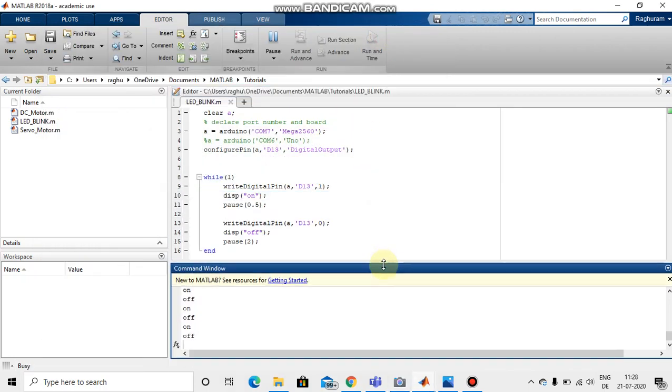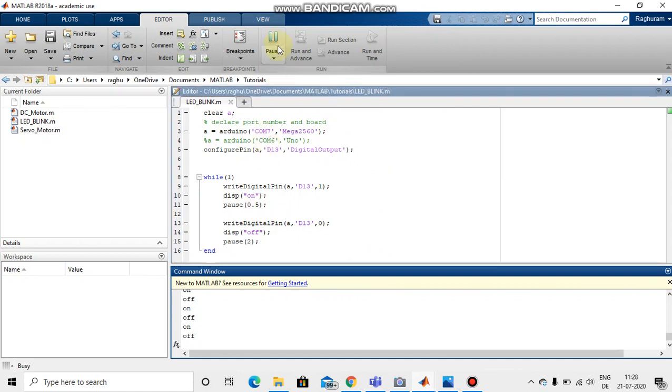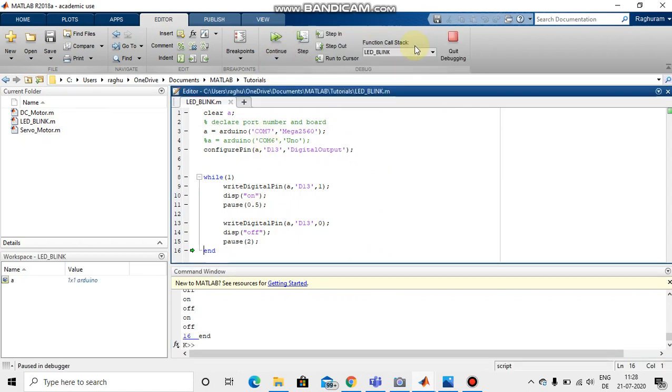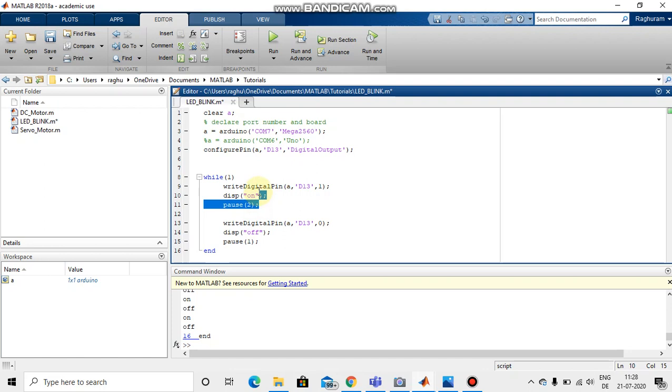Now I'm going to change the delay. So we need to pause and quit debugging, we don't require it. Now I'm going to change the delay: on state for 2 seconds, off state for 1 second. Now we can see how the delay works.